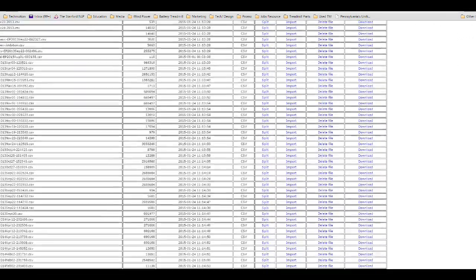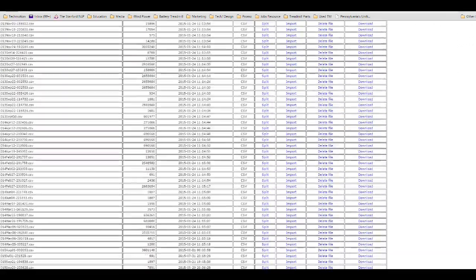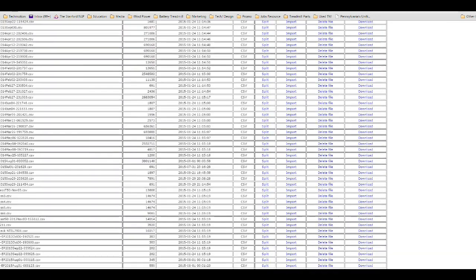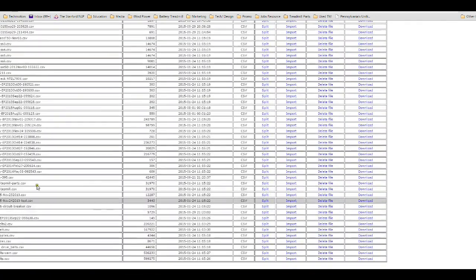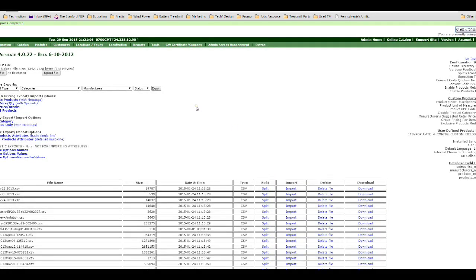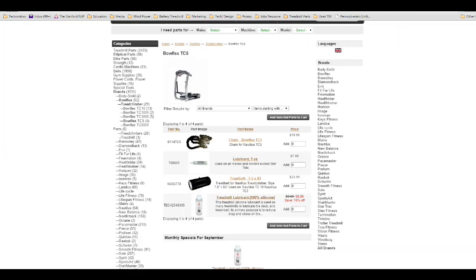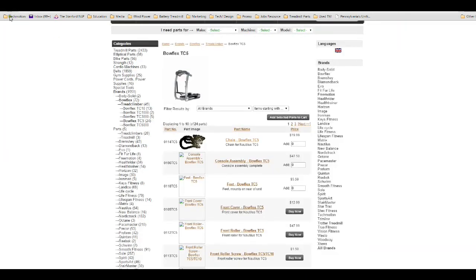So it's called TC5. So I'm just going to find that in this list here. All right, here it is. So it says TC5.csv. We're going to come over here. We're going to hit import. All right, and let's go back to the front end. We're going to refresh this. And now we have all the files in here.